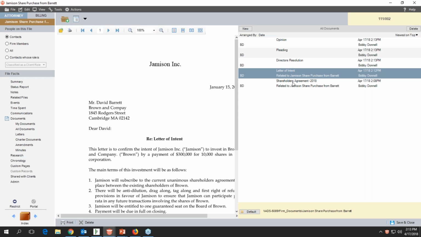In a real law firm, I've seen files that have hundreds of documents on each file. So instead of seeing a huge list of hundreds of documents, wouldn't it be nice if there was a way to separate these documents by type instead of looking through a long list of documents for, say, the letters or the pleadings or corporate minutes? Well, we can do this.